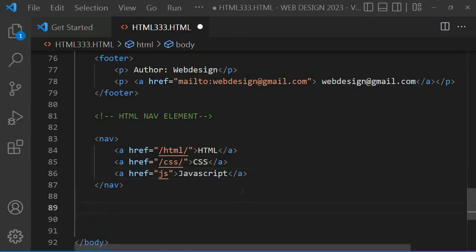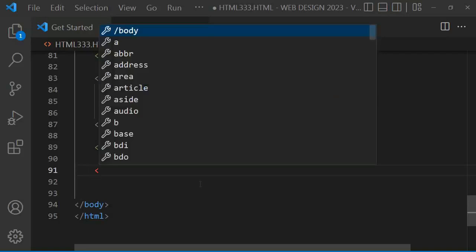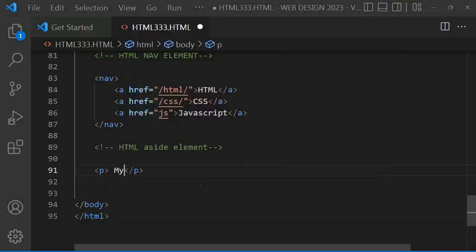So the next we'll talk about is the HTML aside element. The aside element defines some content aside from the content it is placed in, like a sidebar. The aside content should be indirectly related to the surrounding content. So let's give an example. So talking about the aside elements, let's open a paragraph.